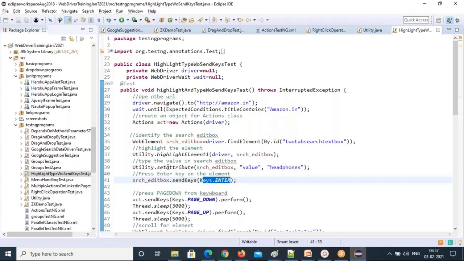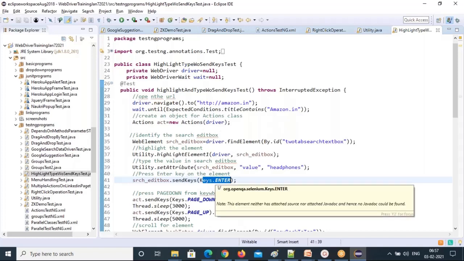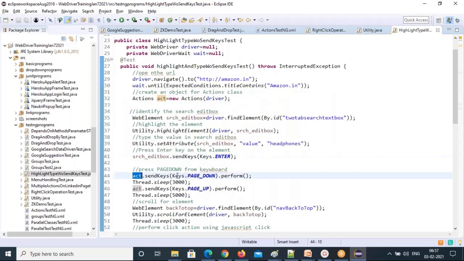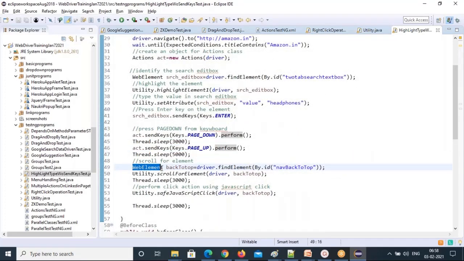See, all this we are using differently. We are not using sendKeys, we are not using the click method. We are using sendKeys of the enter key. Then act.sendKeys(Keys.PAGE_DOWN).perform(). So this Actions object I'm using to perform the page down key operation. Then I'm pressing the page up key, and WebElement back to top I'm identifying. Then I'm scrolling for this back to top. Utility.scrollForElement(driver, backToTop element) I'm passing.